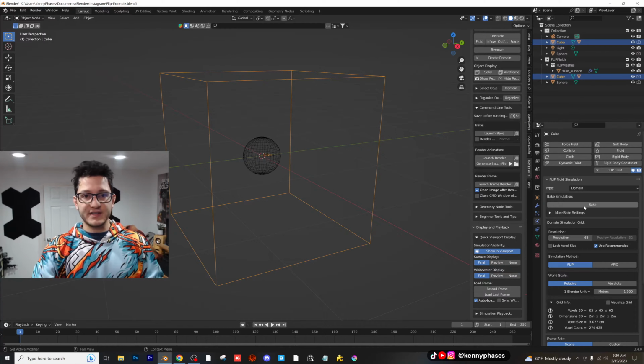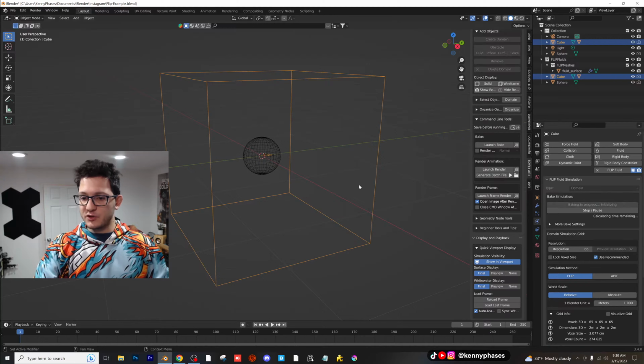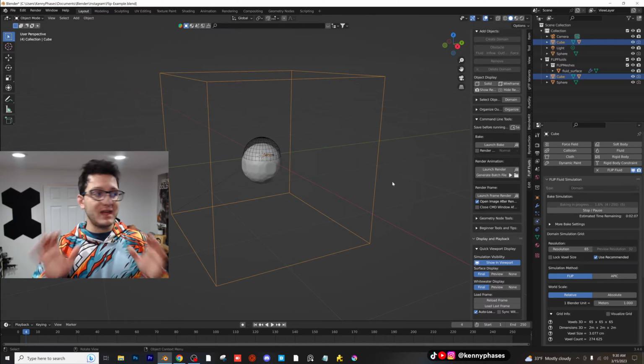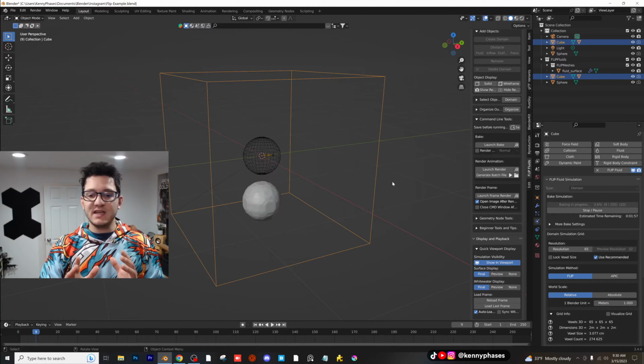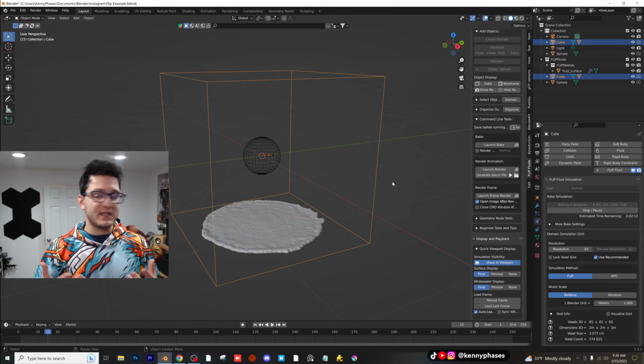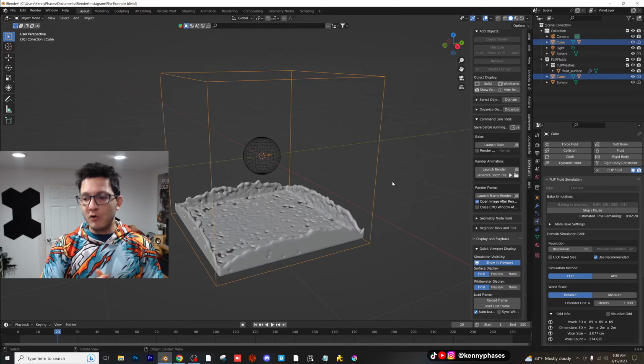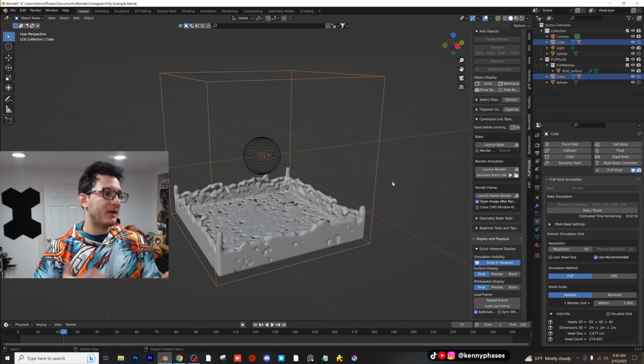Now you are going to need to set up a cache folder when you first open up Flip Fluids. I've already done that, so make sure you guys do that. All right, now go ahead and click on Bake, and let's just watch what happens. Now, in real time, we can see this fluid simulation happening. Now keep in mind, guys, this is at 65 resolution, a very, very low resolution. But how cool is it that we can actually see this happening in real time?